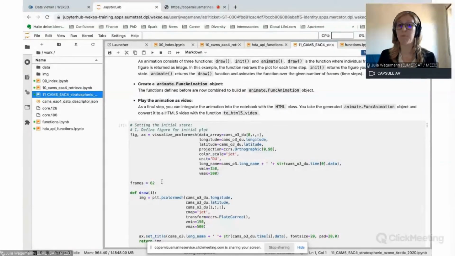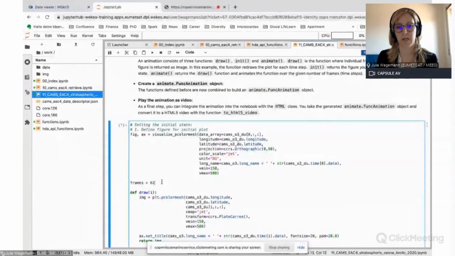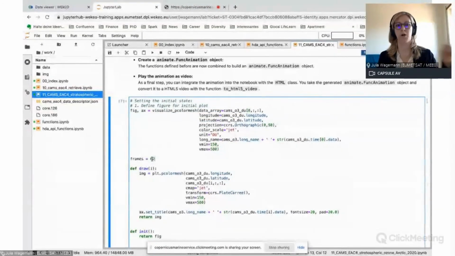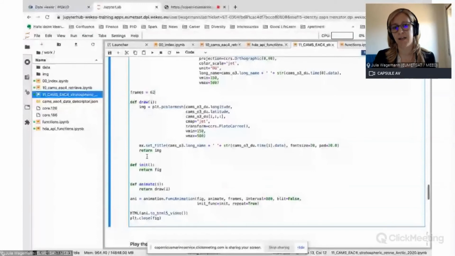Then we define the number of frames we want to animate over. And because we have 62 time steps, we also set the number of frames to 62, because we want to go over all the time information we have available. And then we define a set of functions which we can then combine in order to animate our plot and our visualization.